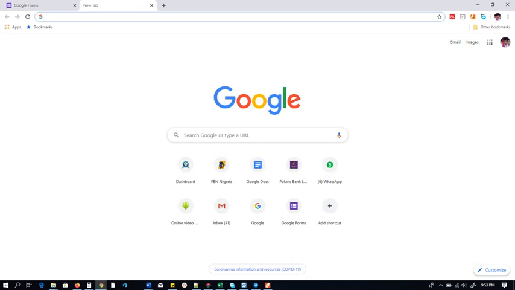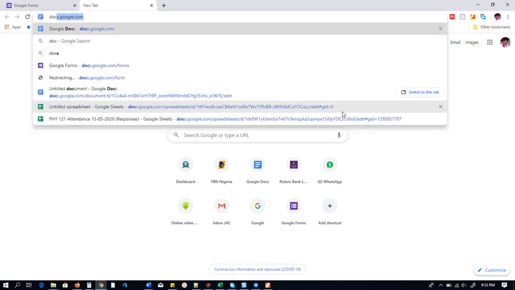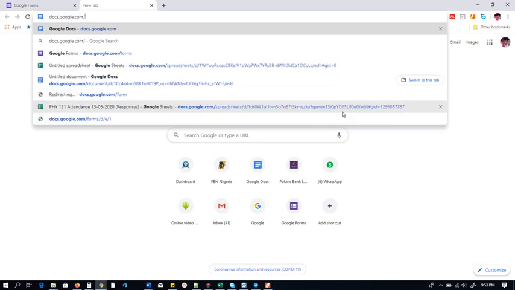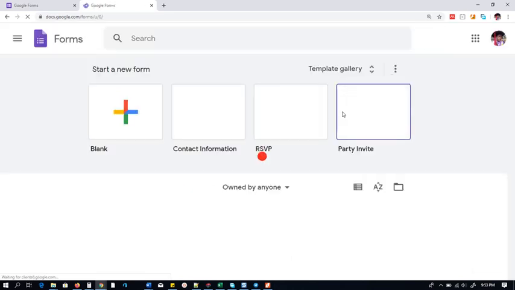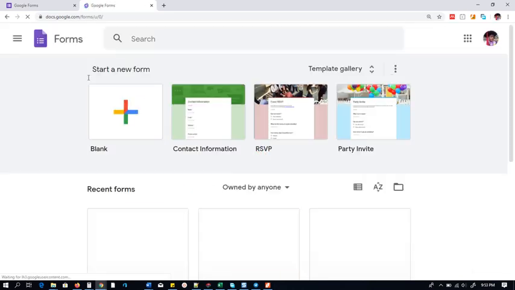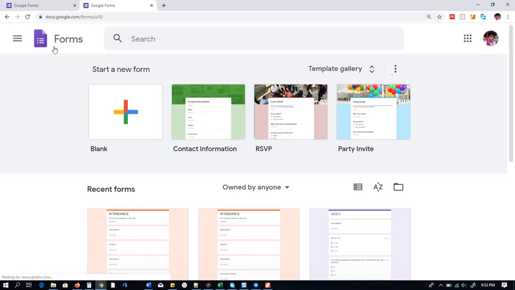In this video I will quickly show you how to create a form using Google Forms. Ensure you are logged into your Gmail account or a G Suite enabled email account, and once that is done, simply go to docs.google.com/forms, and once you open that page, you are directly redirected to the Google Forms page.